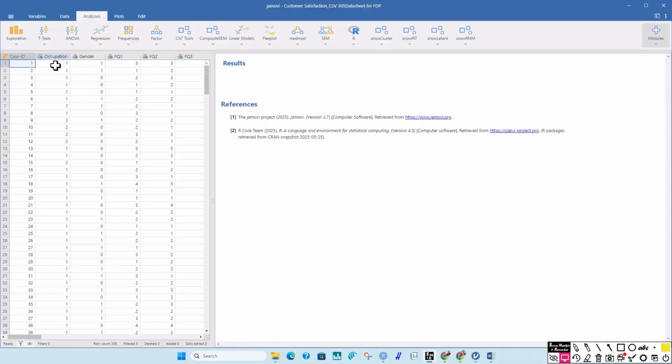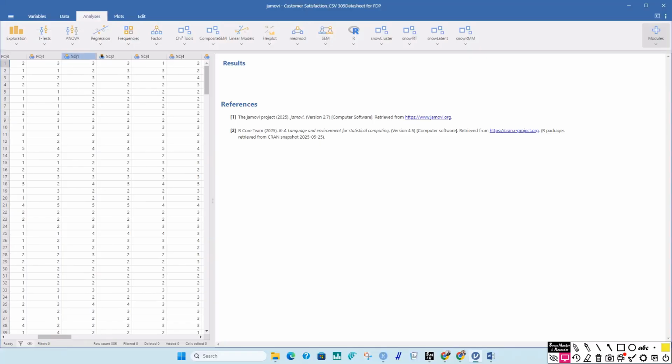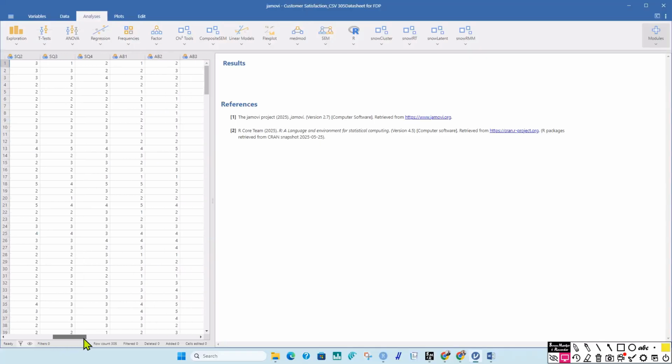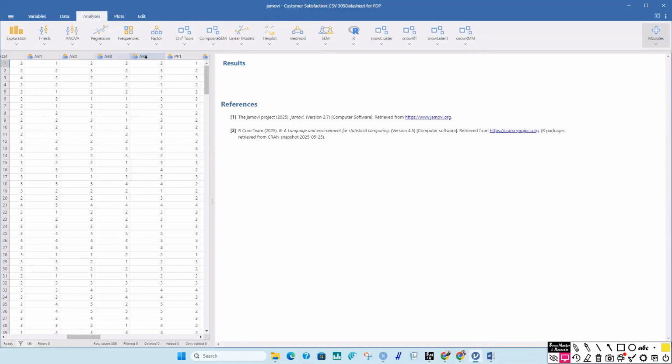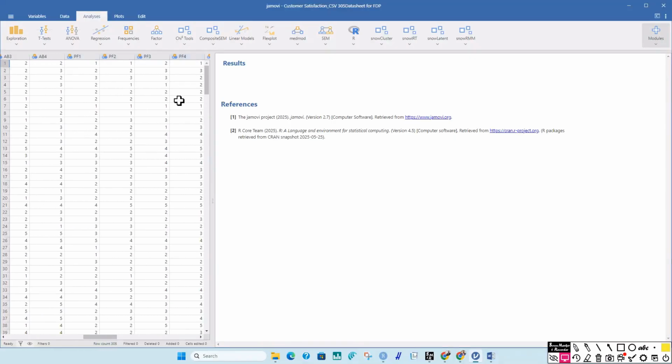The data has occupation with 1, 2, and 3 categories. It's a categorical variable. Gender has 2 categories, female and male. Female is denoted by 0 and males are denoted by 1. And then we have the observed variables, food quality FQ1 to FQ4, all marked on a Likert 5-point scale. Service quality SQ1 to SQ4 marked on a 5-point Likert scale. Then ambience AB1 to AB4, and price fairness, that is PF1 to PF4, all marked on a Likert 5-point scale.